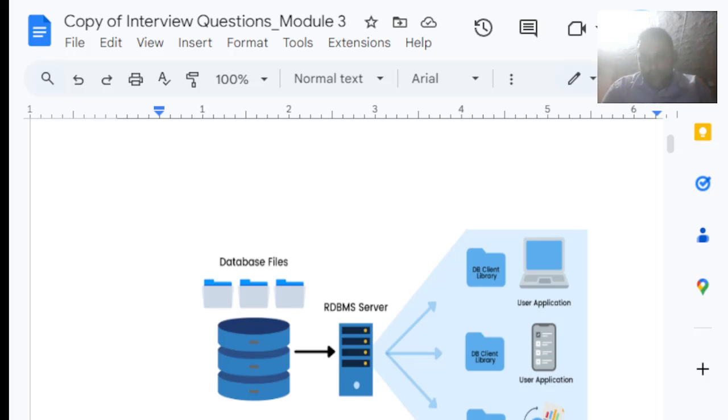And it is the client library for user applications, different user applications on different devices like laptop, mobile and cloud.